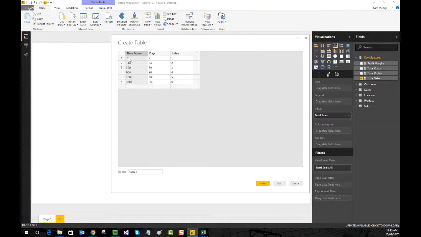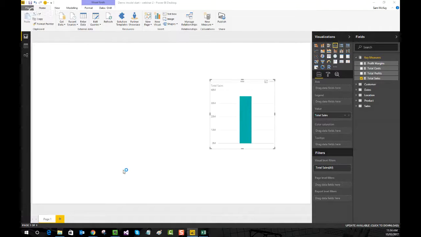So let's just have a quick look at this table. Down here, we've got our time frame column, so this is going to be our slicer column. We've got 7 days, 14 days, 30 days, 90 days, 180 days, and 360 days. And then we've got some metadata around that. We've got the actual days, and then an index column here. So I'm going to call this date ranges, and then I'm going to load that table in.